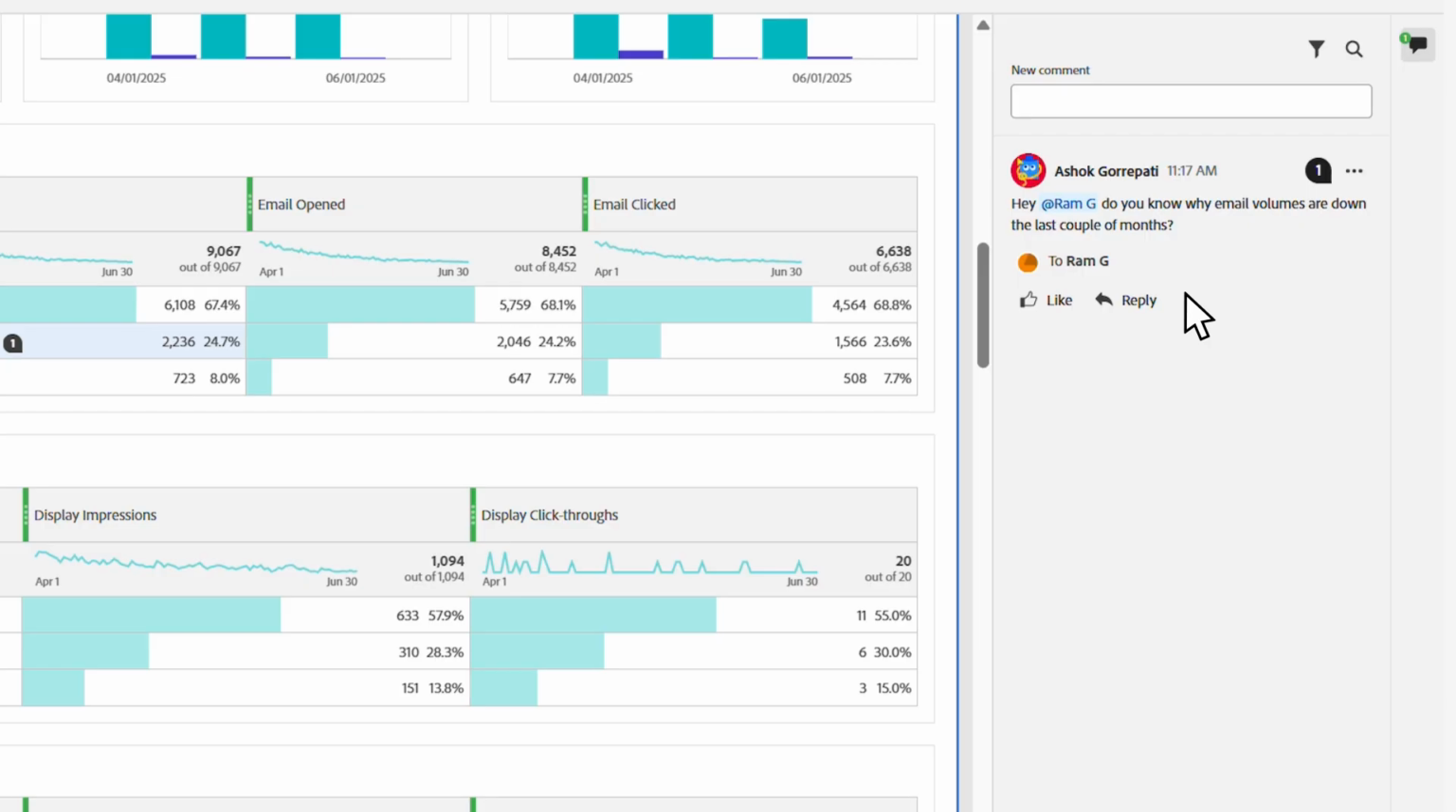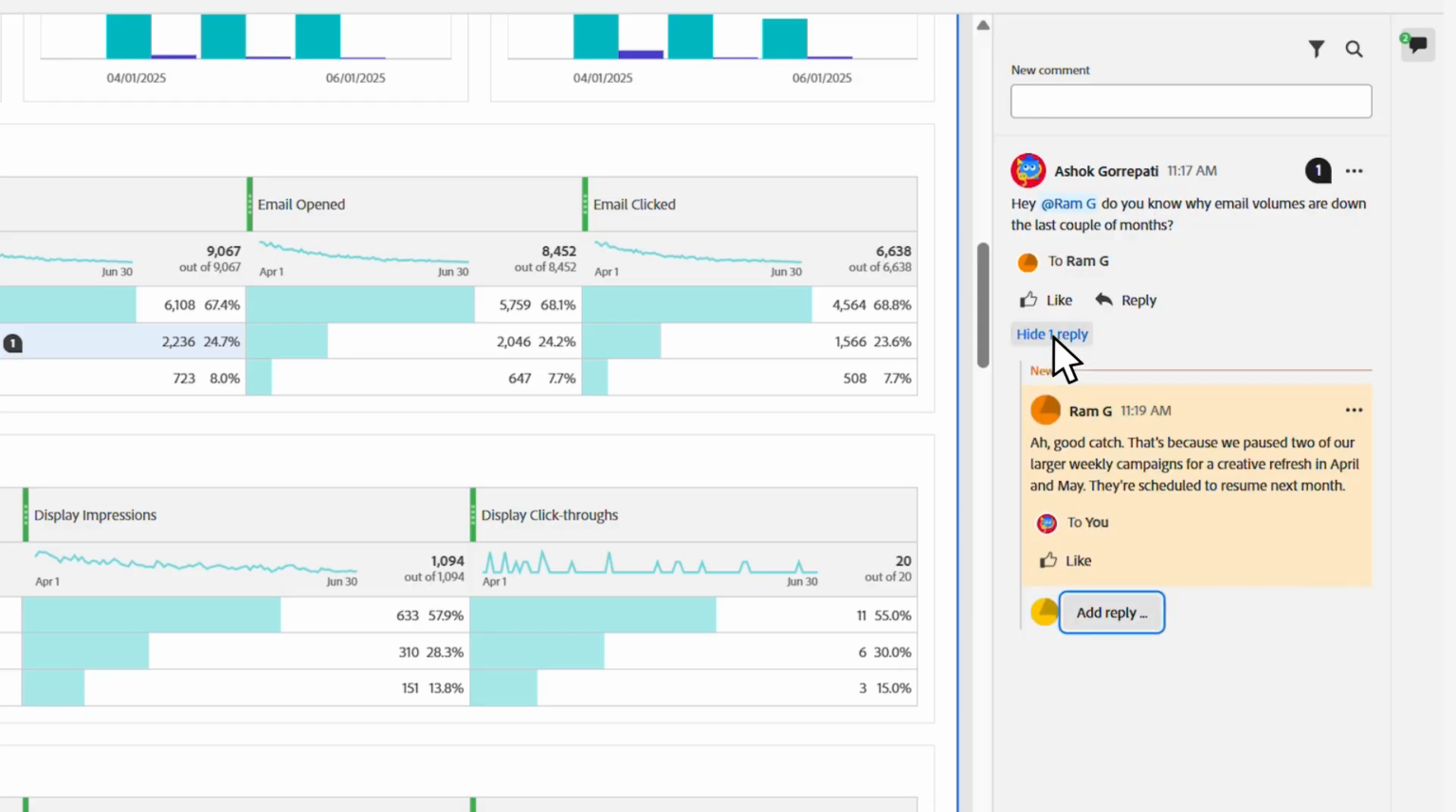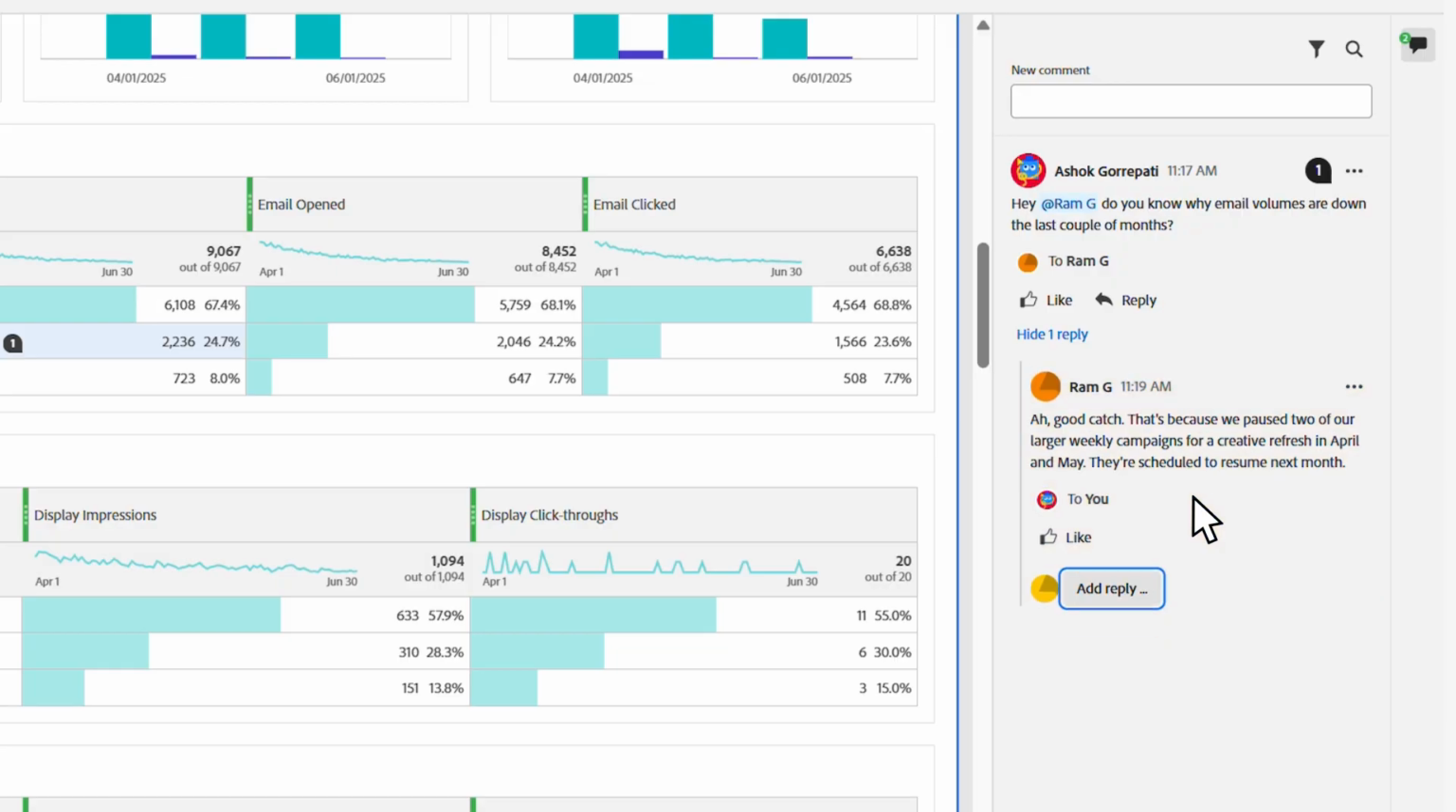And let's see what Ram has to say to my question about an alarming drop in email volumes. By the way, Ram would have received a Pulse notification indicating that he was mentioned in this project, as well as an email notification that would include the text of the comment as well as a link to the project where he was mentioned. And because these replies appear in real time, you can have a really fluid conversation right here in the project, which really helps to speed up your feedback loop.